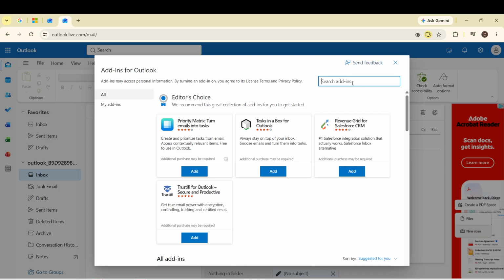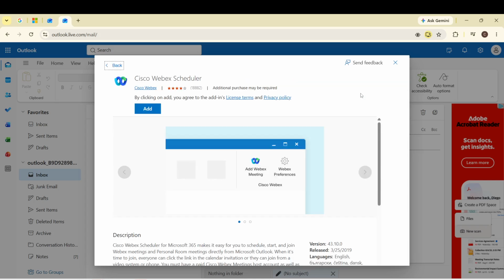At this point, type Cisco Webex Scheduler into the Search Marketplace bar. This search will help you quickly locate the specific add-in you need. Make sure you spell it correctly to avoid any errors. This step saves you time because instead of scrolling through a long list of add-ins, you can directly find the one that fits your needs. Once you've entered the name, hit Enter to initiate the search.